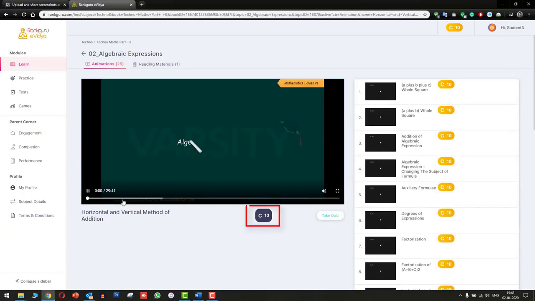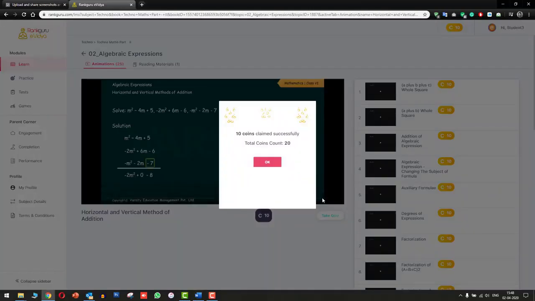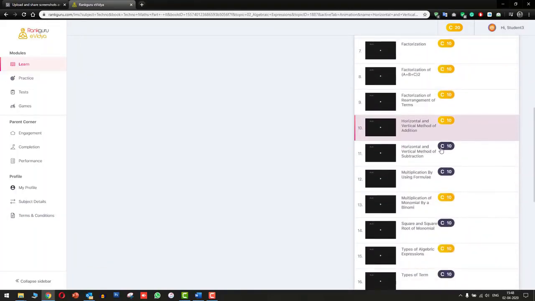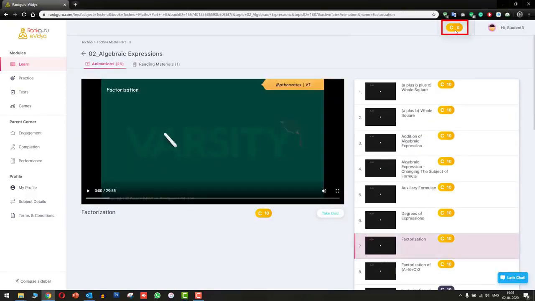Here, C10 means 10 coins. That is, if you watch an animation completely, you will earn 10 coins. And yellow background of C10 indicates that you have already earned the coins for that animation. You can earn coins only once for an animation. Whereas the black background of C10 indicates you have not earned the coins of that animation yet. Your total coins balance will be displayed at the top.